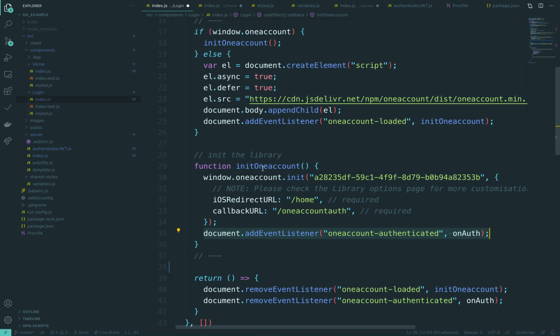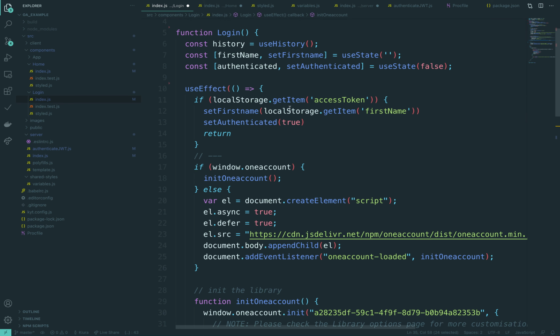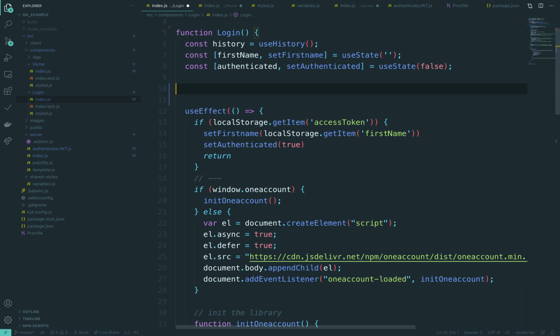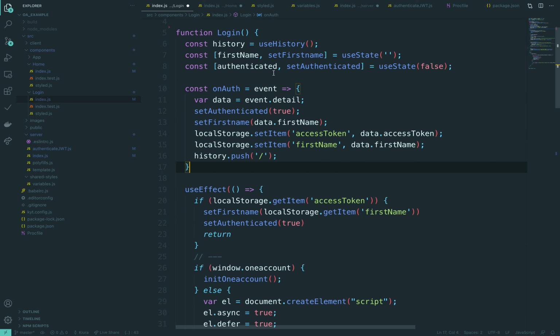So after we initialize the library, we add an event listener. Once the user is authenticated using the One Account application, we want to do something with it, right? So let us add an onAuth method here, and once the user is authenticated using the One Account application, we set that the user is authenticated, set the first name, we get the data from our backend, which I'm going to show later on, and we get the access token. We store those in the local storage so we can use it in other components as well.